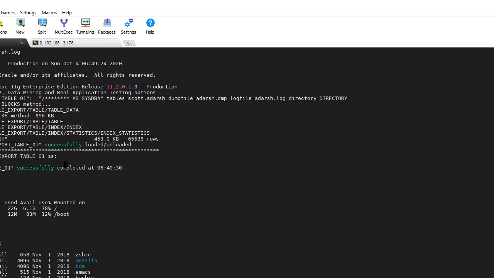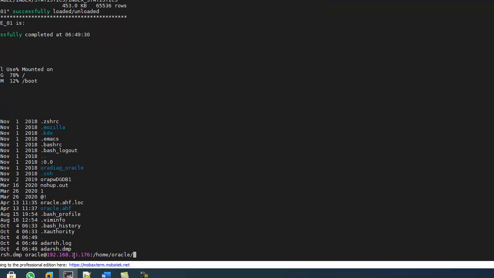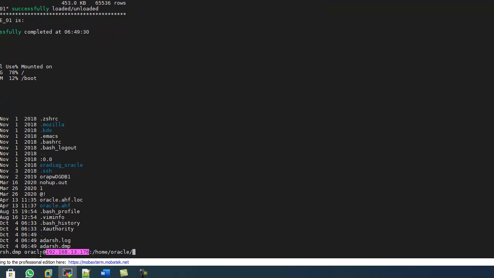Also, I have given the command to transfer these two files to this server. Which server? 176. But I will also have to mention at which location this file should be transferred. So I am giving: please transfer this file to the Home Oracle location at the 176 server. Also note that I have written a keyword, that is Oracle @.